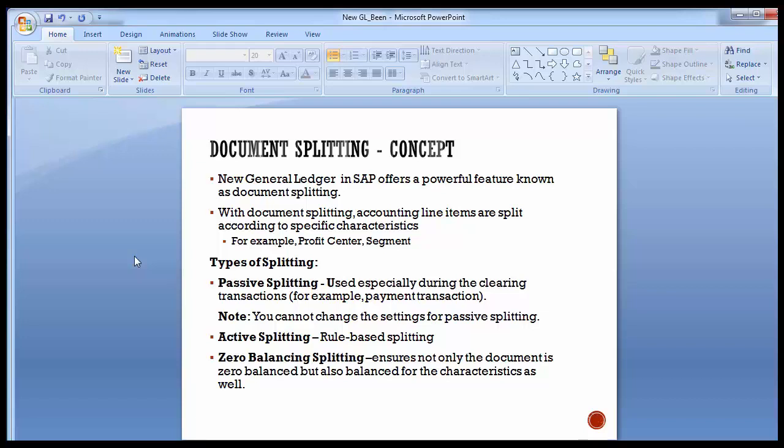So there are different types of document splitting. One is passive splitting, which is used especially when clearing transactions. For example, a payment transaction. When we make a vendor payment, the vendor payment always clears the vendor invoice which is already outstanding in the SAP system. So what it does, it clears those invoices against those payments, and in those cases those invoices will not be represented on the vendor ledger as outstanding. So the passive splitting is used for clearing the transactions.